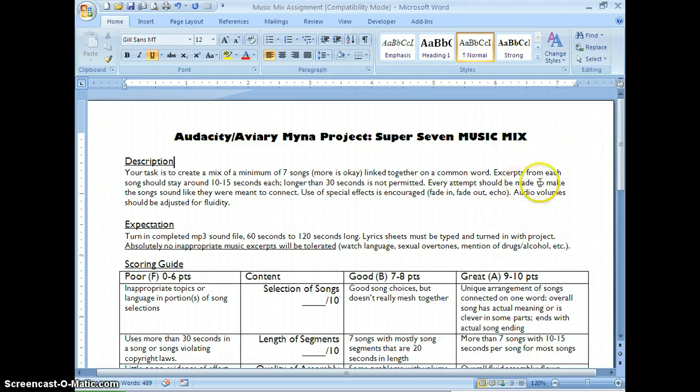But as you can see, we need to basically find the songs first of all. Second of all, we need to cut the songs down to 10 to 15 seconds in length. Nothing any more than 30 seconds because of copyright related issues. And then we can use special effects if we're familiar with it. That would be ideal, I should say. And then we want to be able to adjust volume levels and make it sound like one continuous song instead of 7, 8, 9 really choppy sections that are just thrown together.